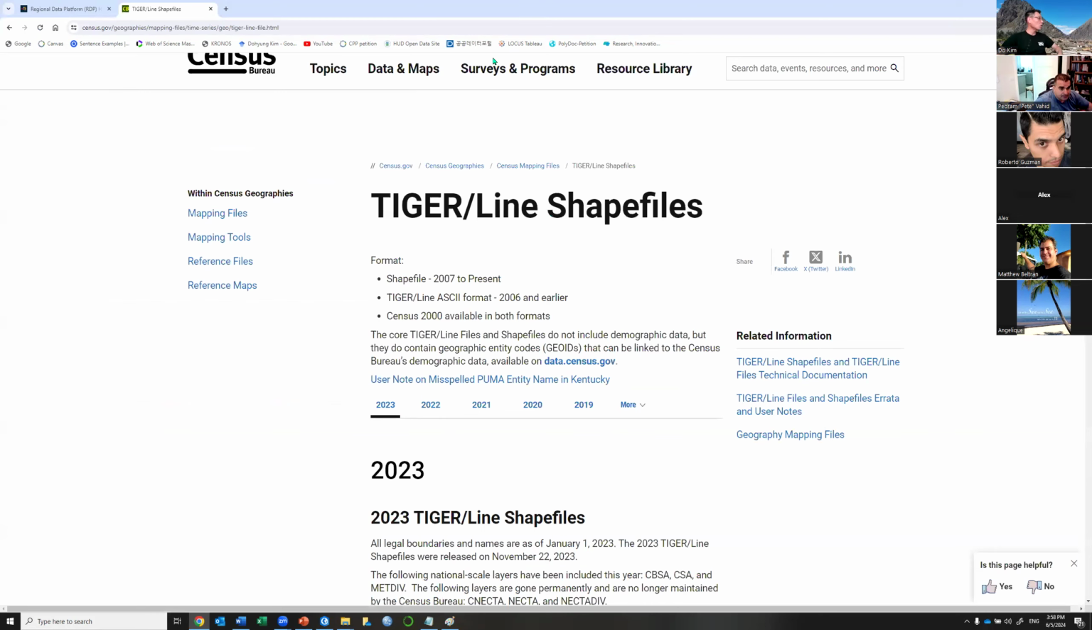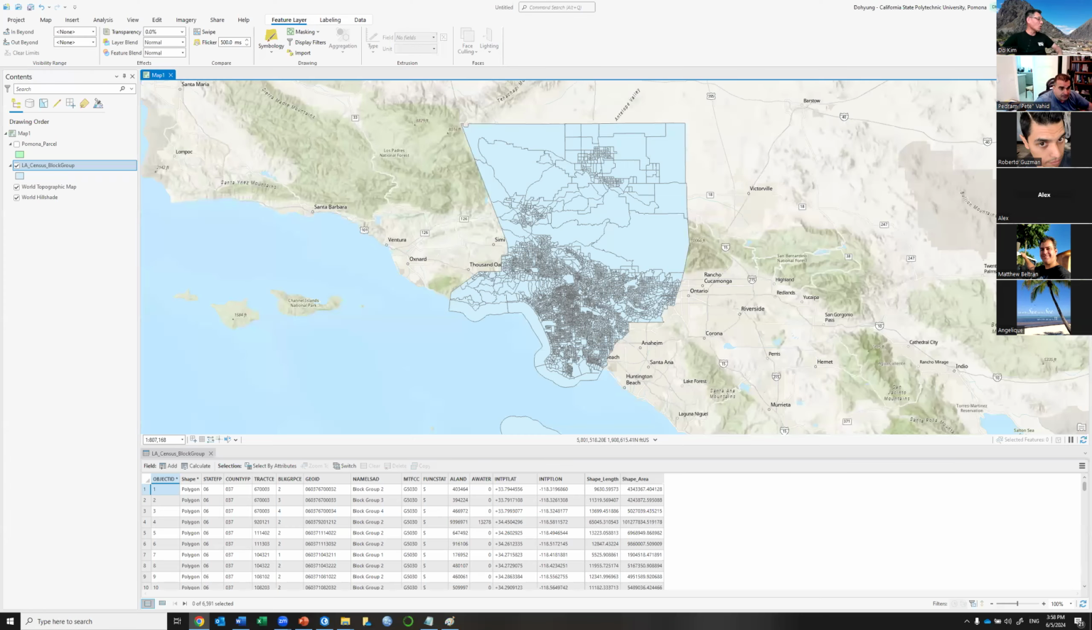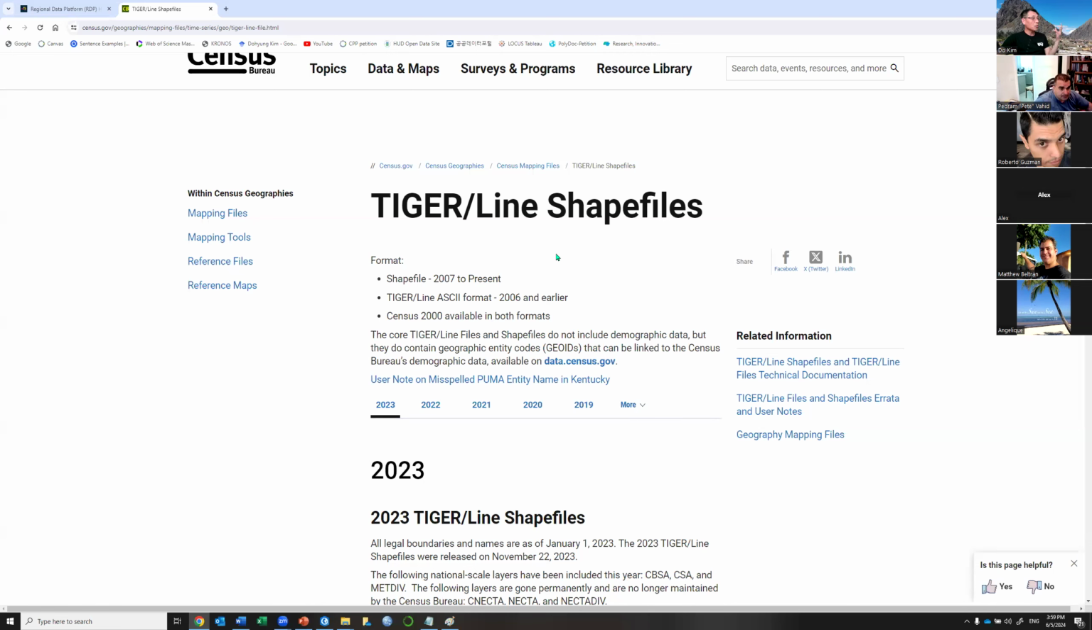Actually, one of the files that I downloaded for you to save time is this layer. This data file that I downloaded and shared with you here is straight from the US Census Bureau webpage. So this is a census block group boundary of LA County. Okay, straight from this webpage from the census.